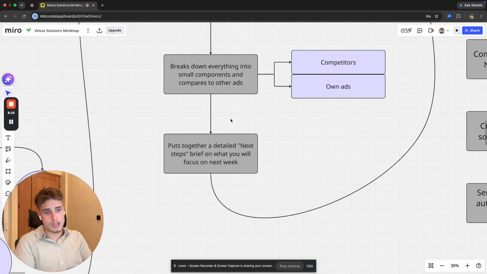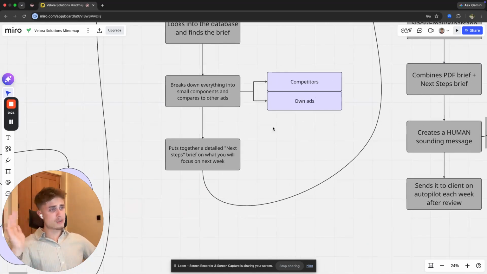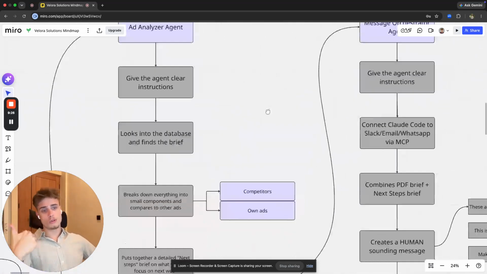So give them clear next steps so they know exactly what you're working on and that you're working on something and not just sleeping all day. And it's going to give them the confidence that you focus on them.